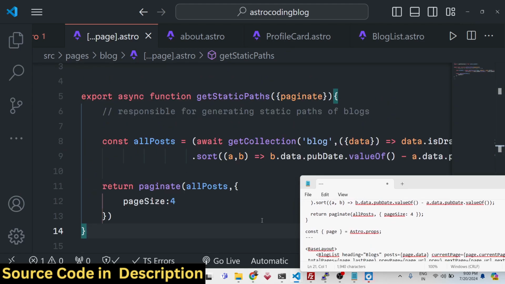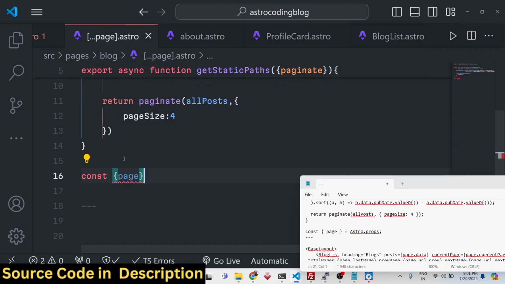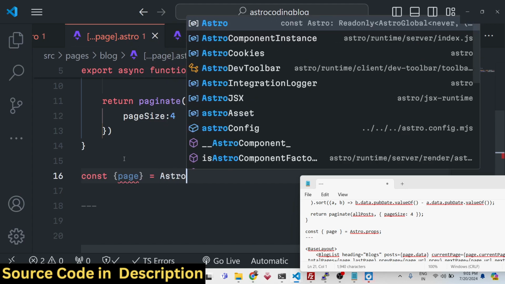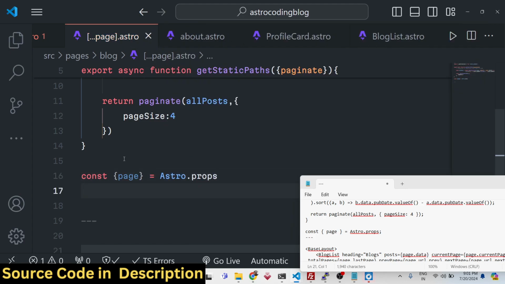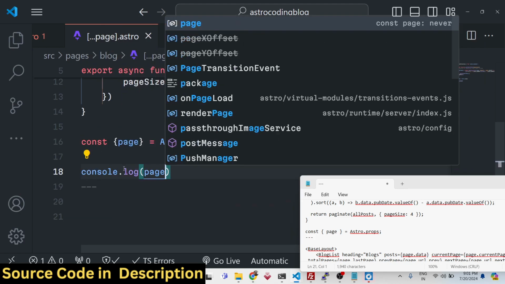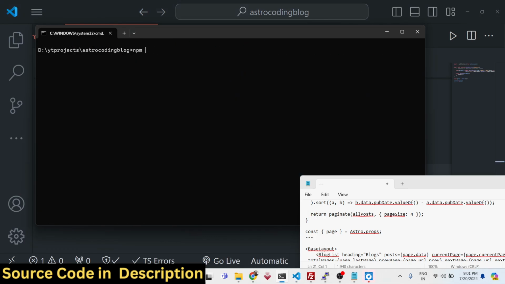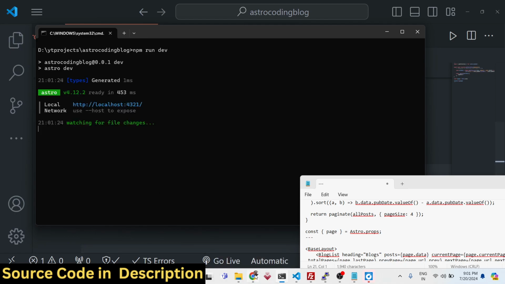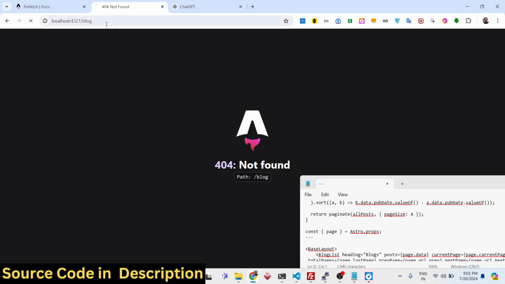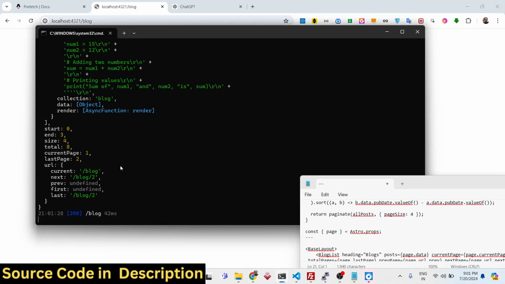So after we do that, we can now access the paginated post by the page prop, and we will say Astro.props. So this page property will contain all the paginated blog posts. If you now visit your application, if I start this application and visit localhost 4321/blog, nothing will happen in the browser, but in the console, it will actually return all this pagination information.